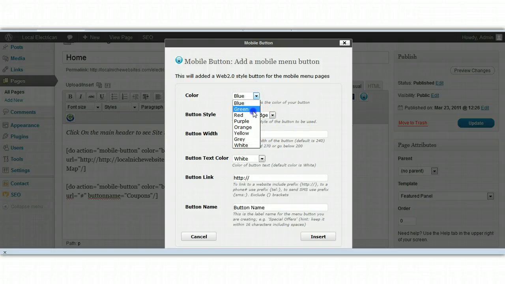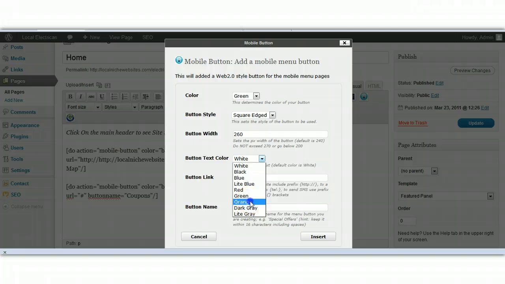The color, we're going to go with green. Let's go with a square edge this time, and let's make it a little bit longer. Let's go with 260. The text color, what did we say? Green. Let's go with orange. Okay, and the button link again, you can have that going wherever you want it to go.